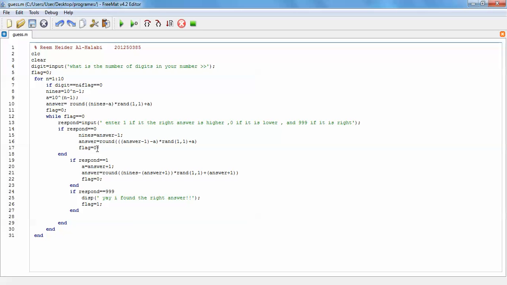And of course the flag here should be 0, because we want the loop to happen again, because we want to ask again if it's right or not. Then if the response was 1, which means that it was higher, the right answer is higher than the value it gave you, so the new answer would be in the range of answer plus 1, because answer is wrong and less than answer is wrong, so answer plus 1 up to 9, and then it will give you a random number in there, and flag is equal to 0, so it will ask again.